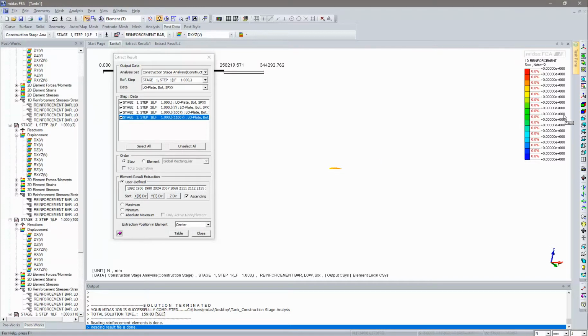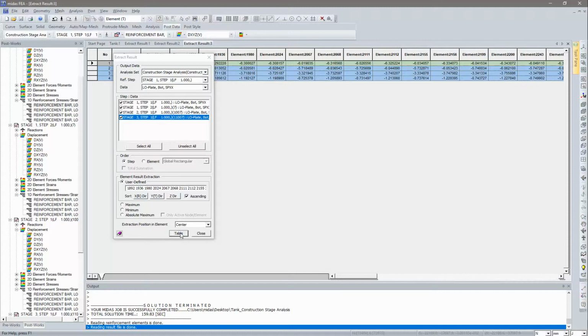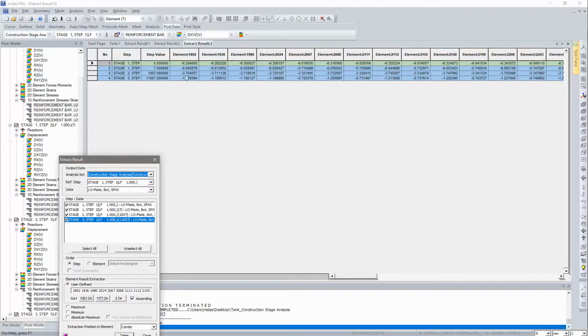Once the elements are selected, you can click on extract table, that is, at which position you want. Here it says center, you can click on table, and the results will be extracted in tabular format along with the element number and the stresses that we selected. So those stresses are extracted.